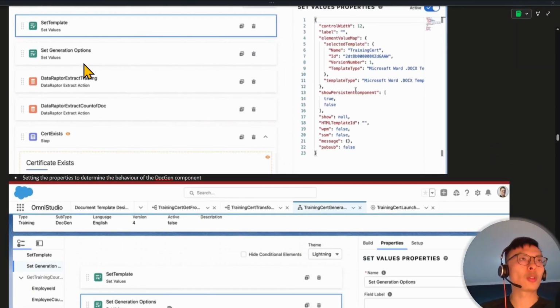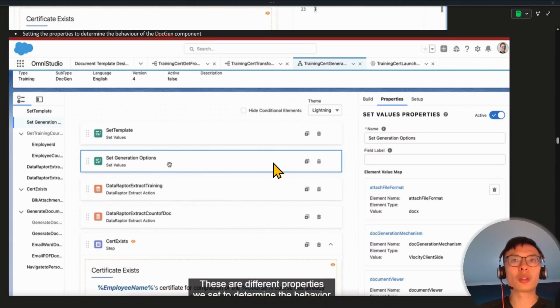And in the generation options here, we are setting a bunch of settings such as the attached file format, document generation mechanism, in this case client-side, document viewer, etc. So essentially all the behaviors of the document generation component will need to be set using the set values element here.